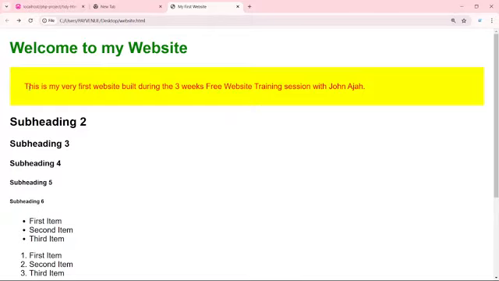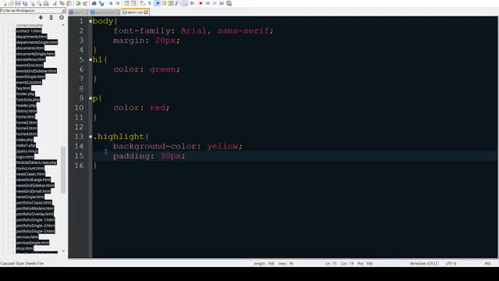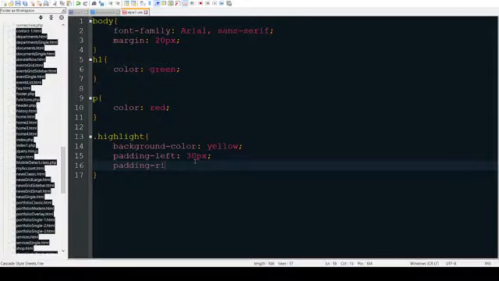It added the space by the left. It added 30 pixel on the right. Sorry, on the top. It added on the right, and it also added on the left. But if, for instance, I just want to add to the left and the right, all I need to do is to say padding left, and then I'll also do 30 pixel, and also say padding right 20 pixel.